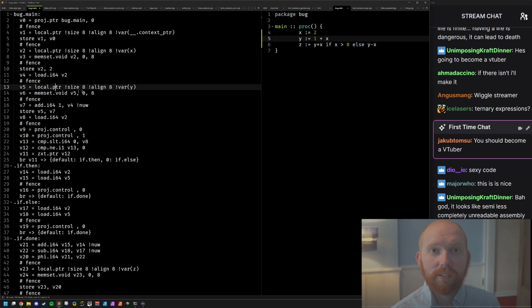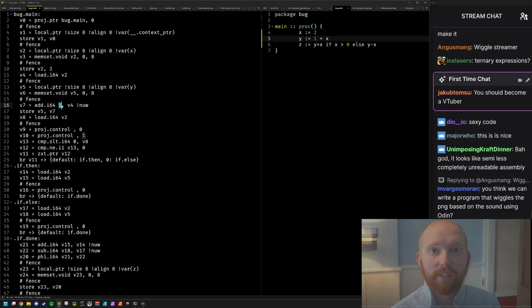We do the next thing for y, and we do the exact same thing. But in this case, we need to do add 1 plus x. That's what it does. And you can see here, we add an i64, so an integer, 1 and v4. Great. Done.